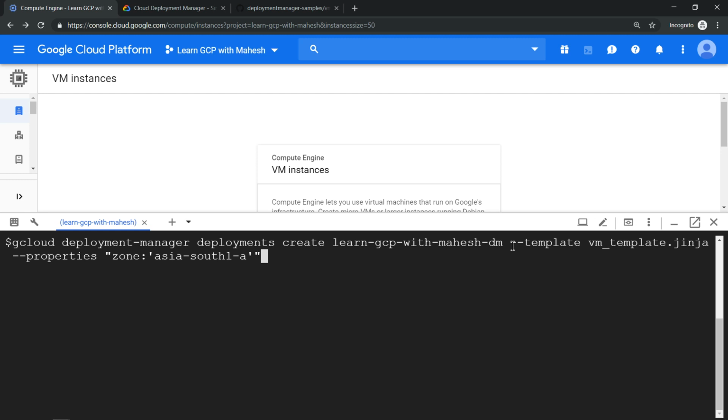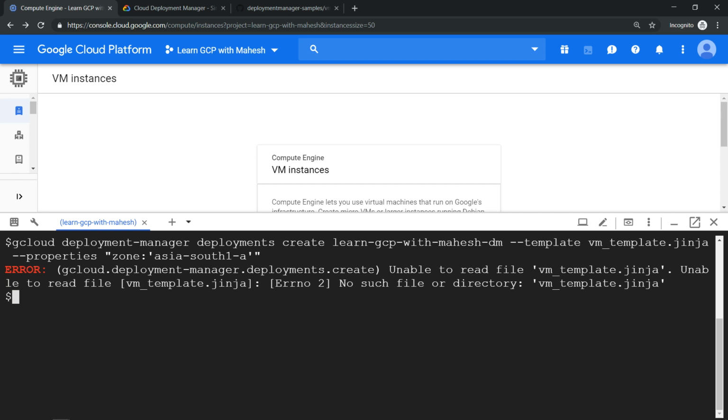And we are mentioning the template using this template parameter, and this is parameterizing it. So you don't need to edit anything. You just send in which zone you want to provision it. So let's try to execute this. Once you hit it, you should get two resources provisioned.